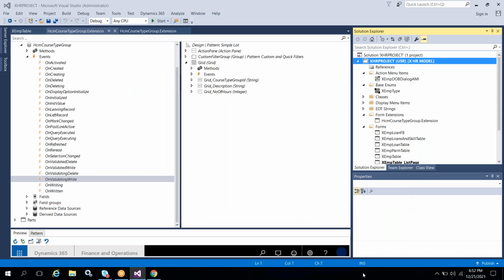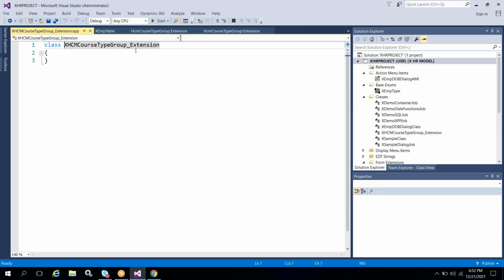Now I have created a class with the name of underscore extension, and this class we are writing for... Suppose in this class I will write the code, I will write the business logic. How will the system know that in this particular class you are writing business logic for HCM course type group form? How will the system know that?